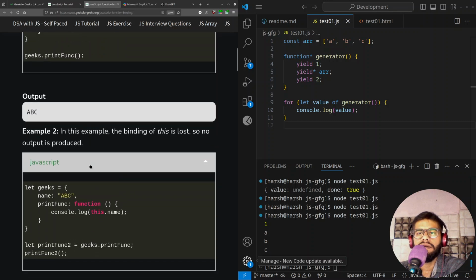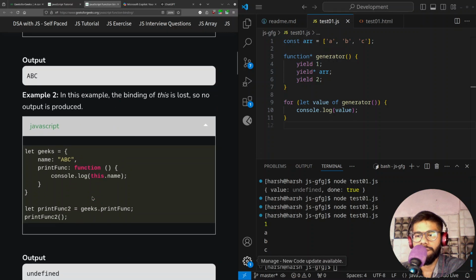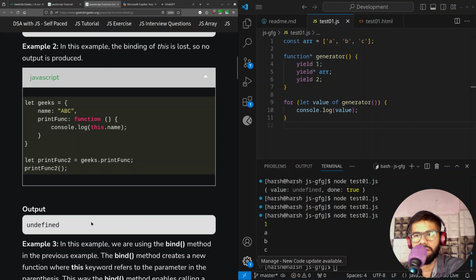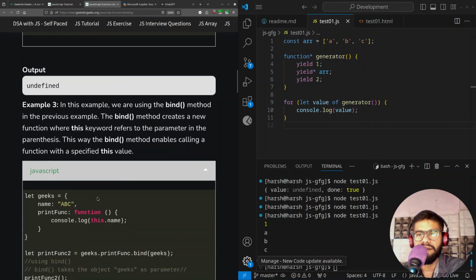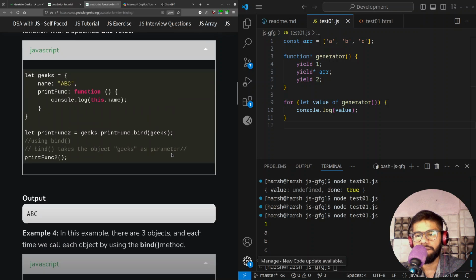Next, in this example, the binding of this is lost, so no output is being produced. Print geeks.print function, so we are getting undefined. Sure, we'll be getting undefined. Next, in this example, we are using the bind method. In the previous example, the bind method creates a new function where the this keyword refers to the parameter in the parenthesis, and this way the bind method enables calling a function with a specified this value.